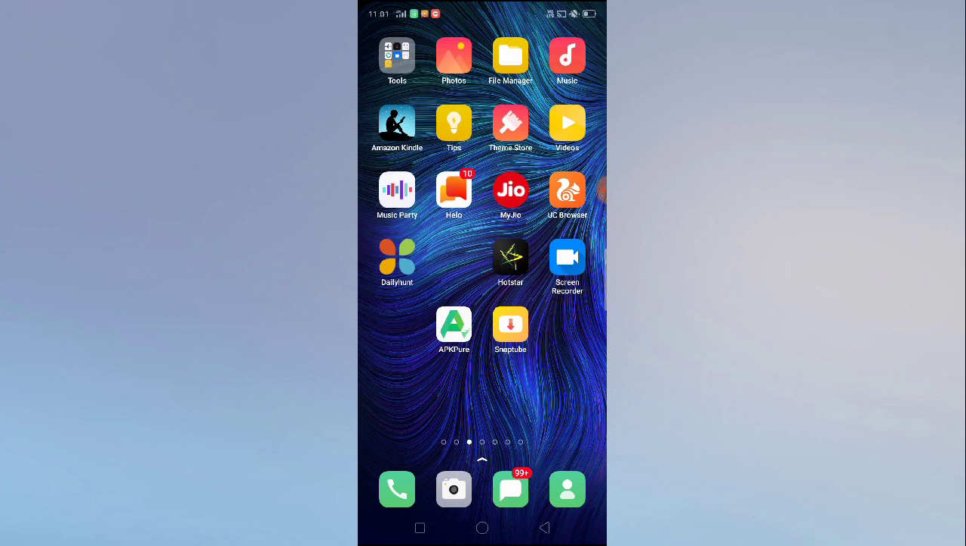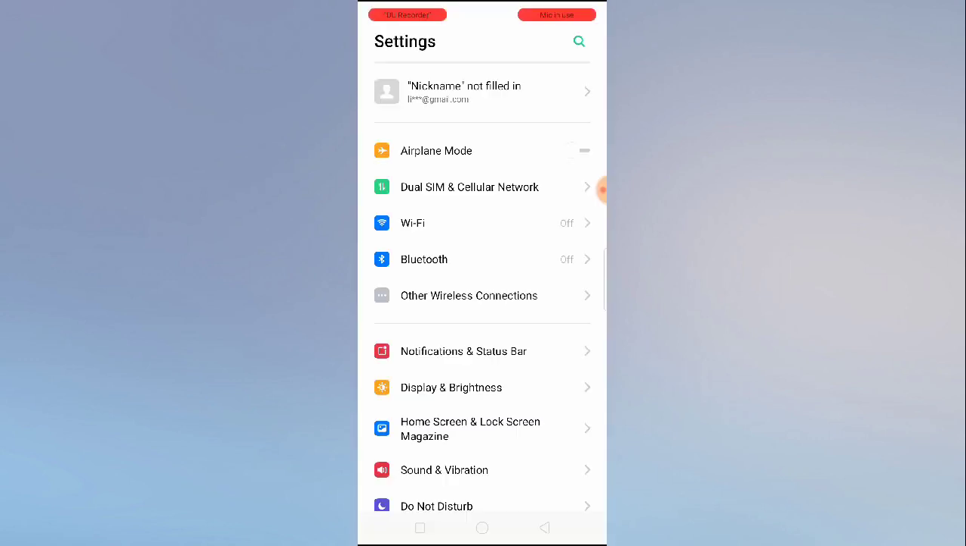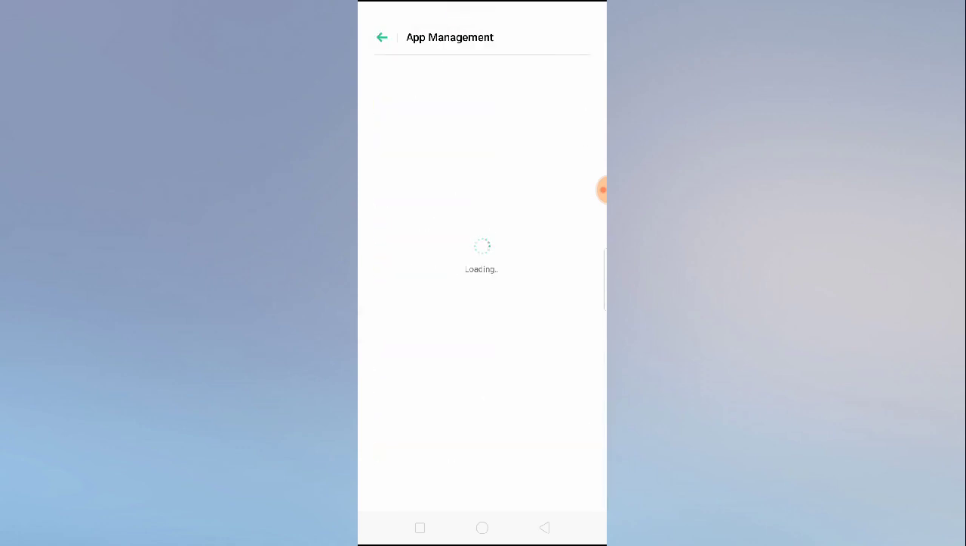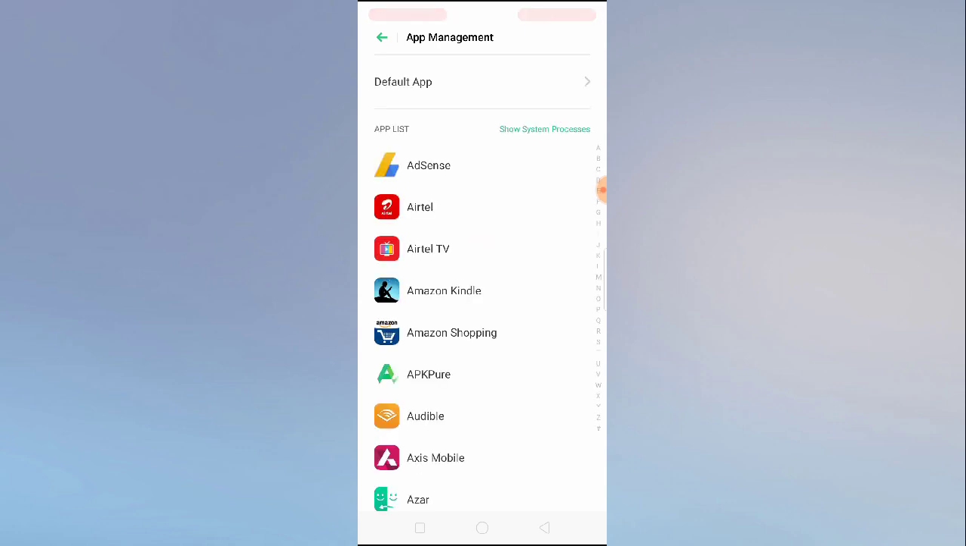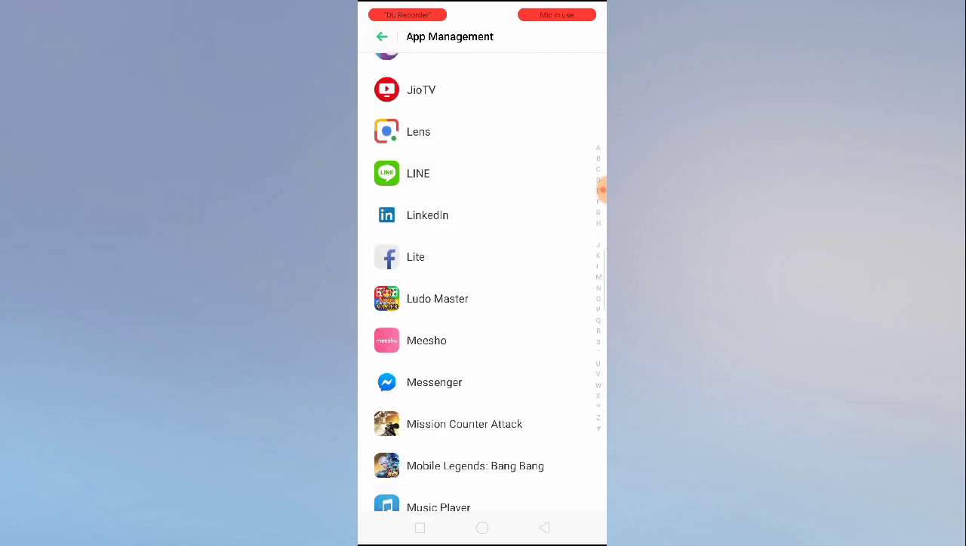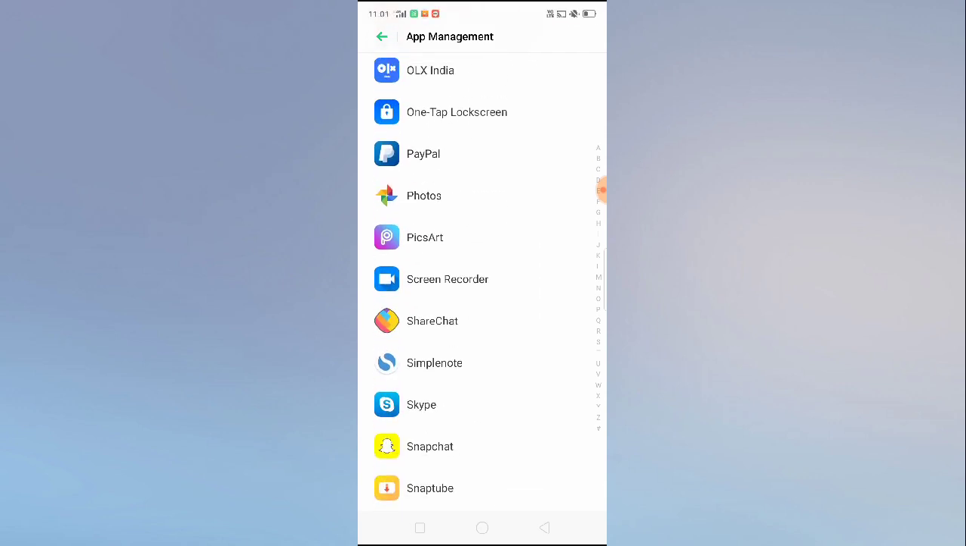PicsArt application. So the first thing you have to do is go to your settings and then scroll down and then click on the app management or application manager or apps. In different mobiles you'll get a different option like app management, applications, or installed apps. Whatever, you have to come basically to the application manager, and here you have to find PicsArt. Okay, we are going to fix PicsArt, so we have to find PicsArt.